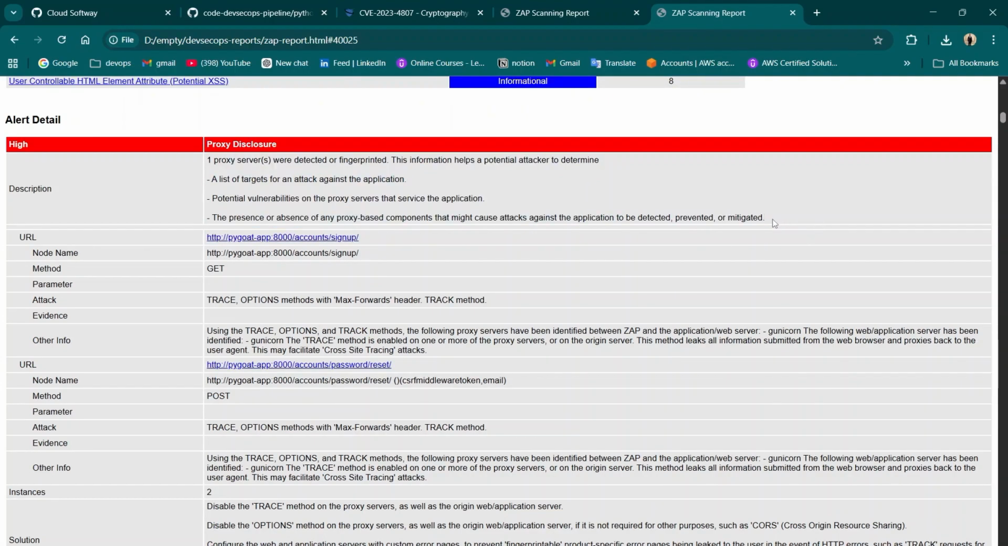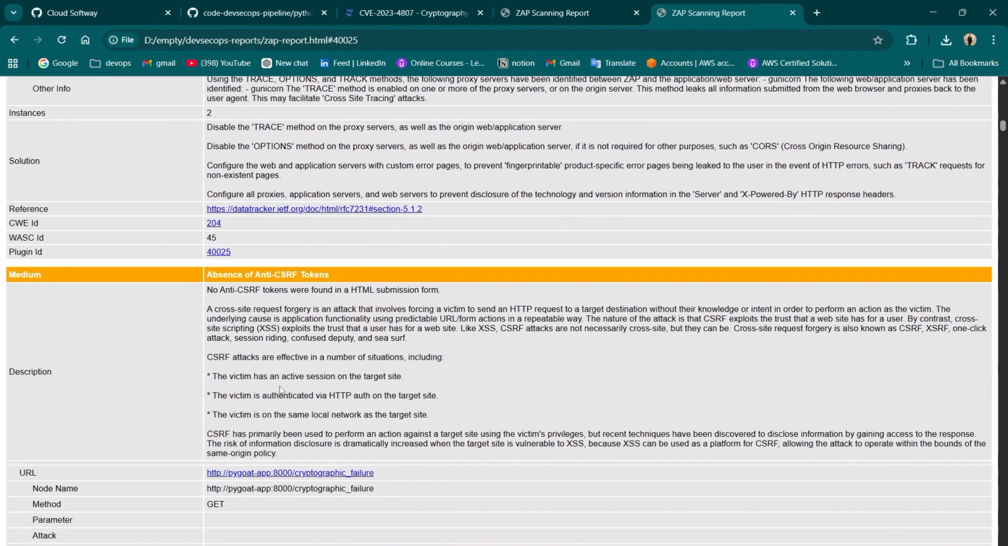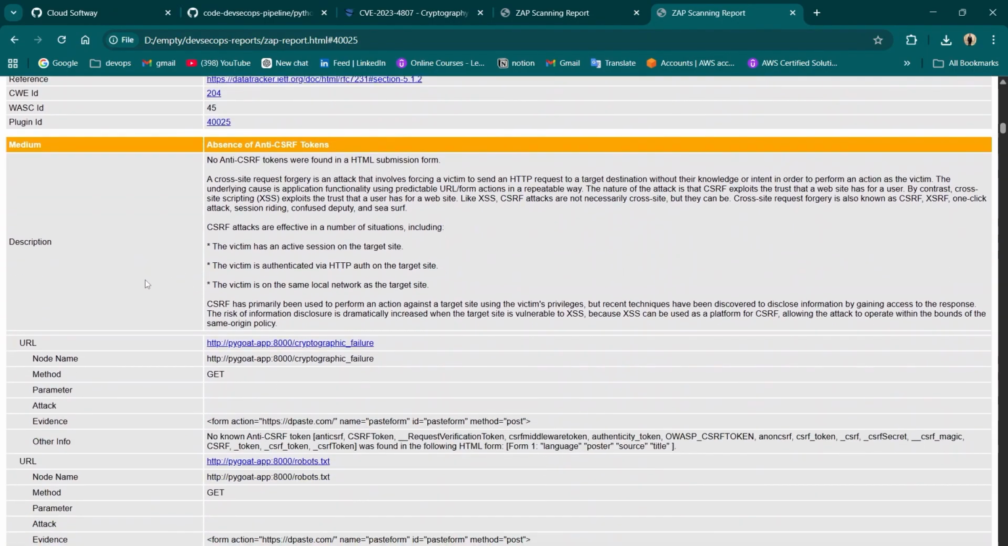Here it was able to access the actual server issue, which was Uvicorn. It realized it wasn't there, indicating a proxy disclosure vulnerability. These are the endpoints it used to identify the problems: first, sign up and password reset. We'll find the same issues in the medium as well.